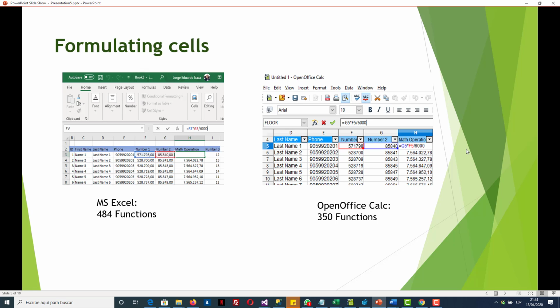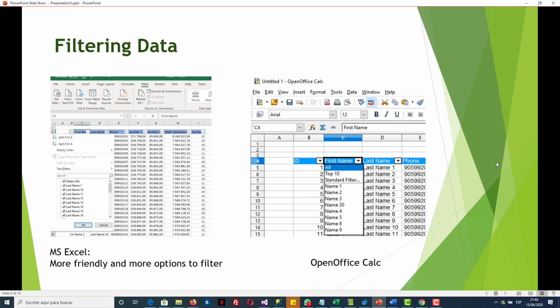Formulating cells, we found that Microsoft Excel provides us 498 functions, whereas OpenOffice provides us just 350 functions. When we filter data in both applications, we found that the options Microsoft Excel provides us are easier, more intuitive, and have more options than its counterpart OpenOffice Calc.